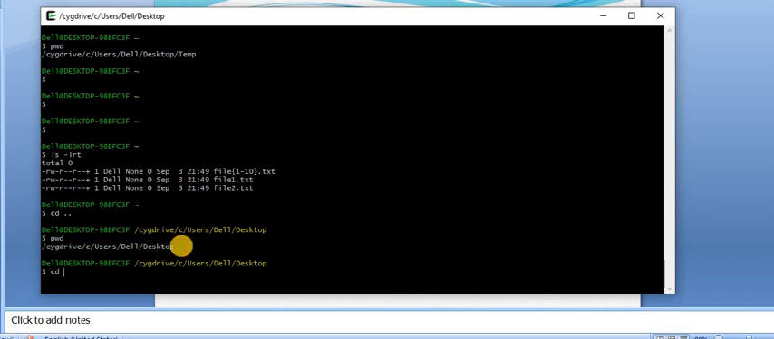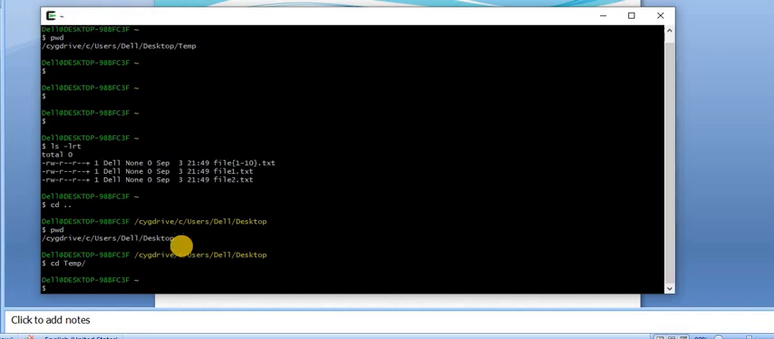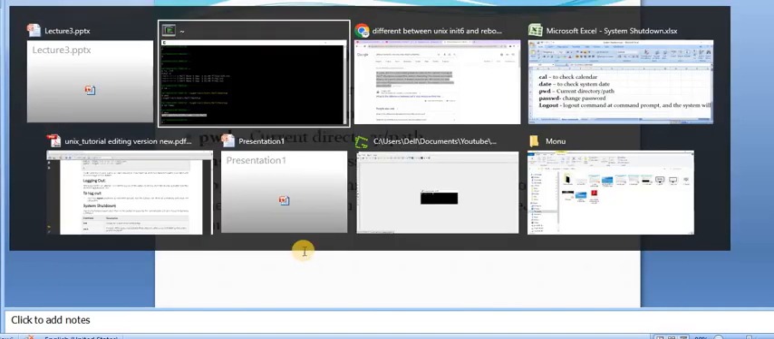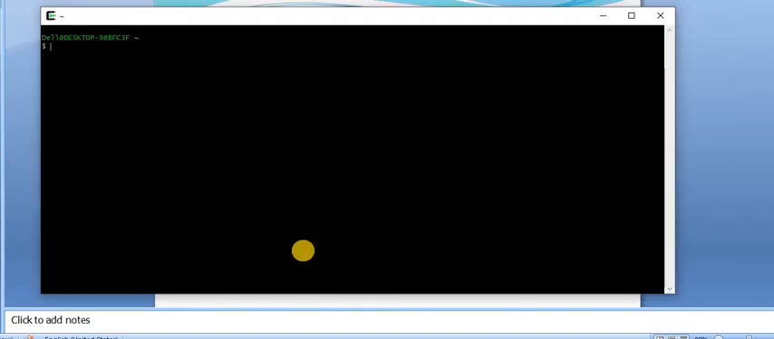Okay, now let me go to temp again. So the cd temp command is used to go to other folders from the current location. Now you again hit pwd, and now we can see desktop temp. So this is how the pwd command works. Sometimes we are not aware at which directory we are, so we can use this to represent the current location of the user.